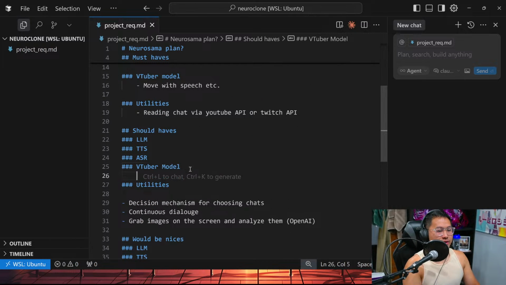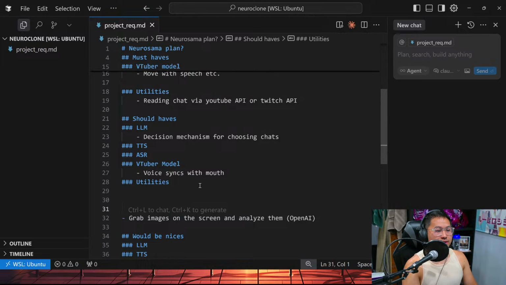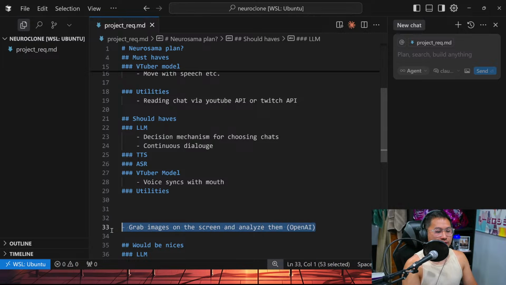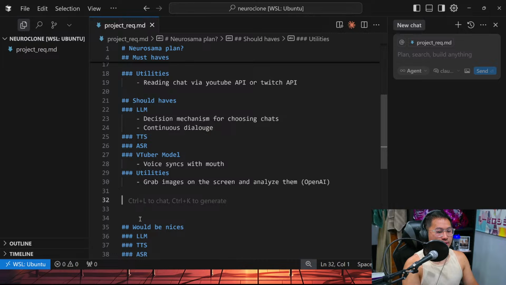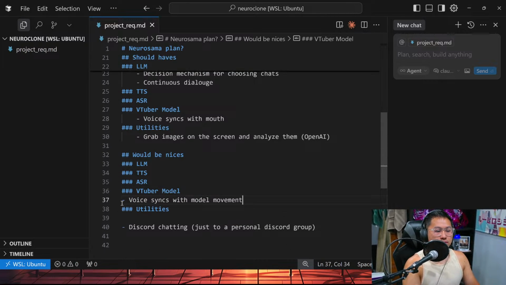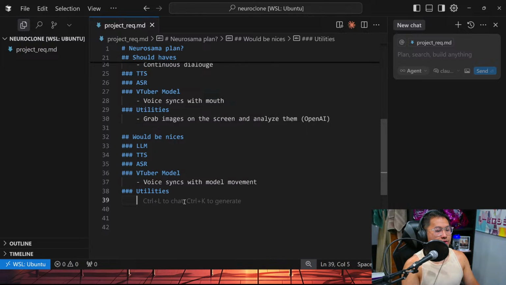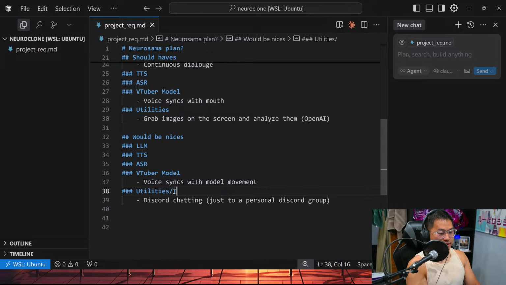Alright, this is part of the VTuber model. Decision mechanism for choosing chats. This might fall under LLM. I mean, maybe. Yeah. Continuous dialogue. I think this would fall under LLM. Ooh, this would be utility. I think this would also fall under utility, I guess I should say tools.